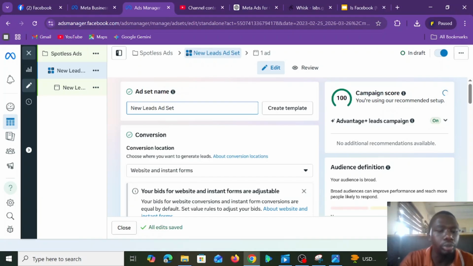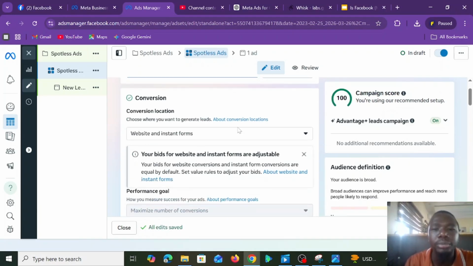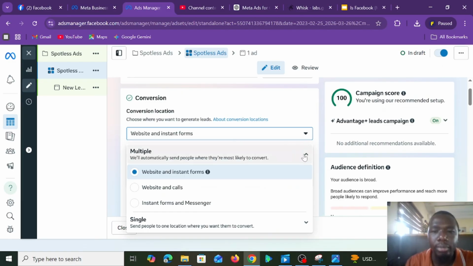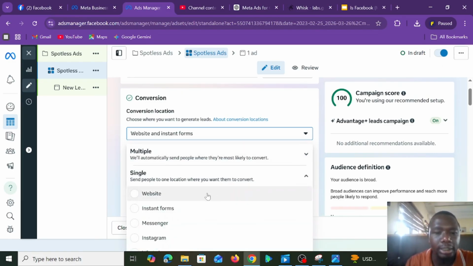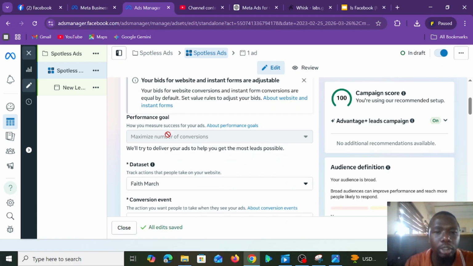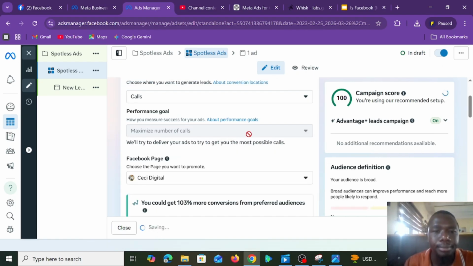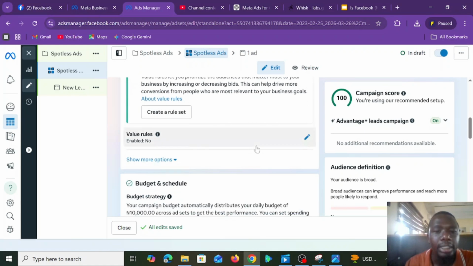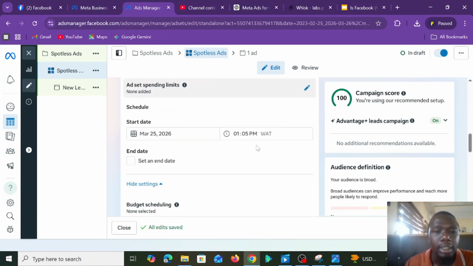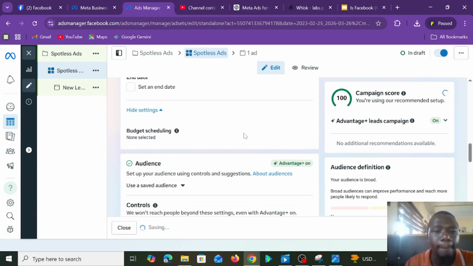So I'll change this also to their name. Then for the conversion location, we are going to be choosing single, and what we want here is to choose call, because that's what we want. So we are choosing call. Then for the business page, this is the page we are using. Then we scroll down. We want the ad to start by 2 o'clock, so I'll leave that there.